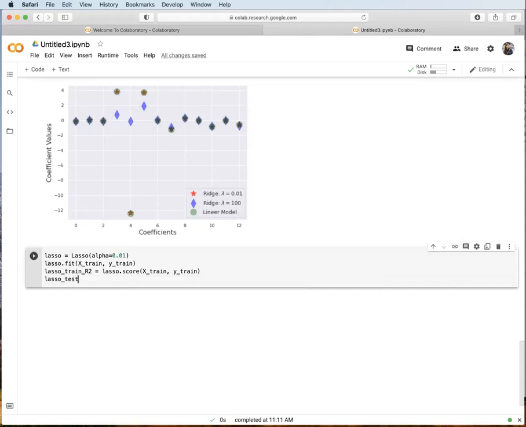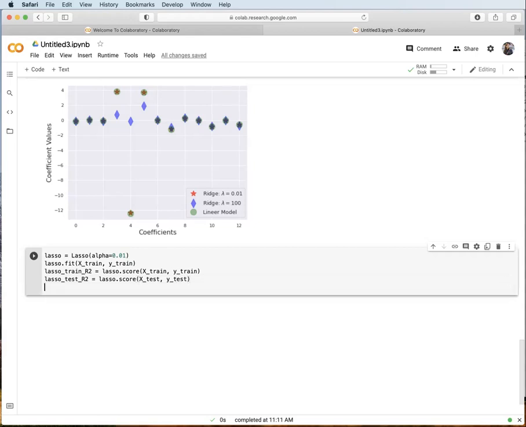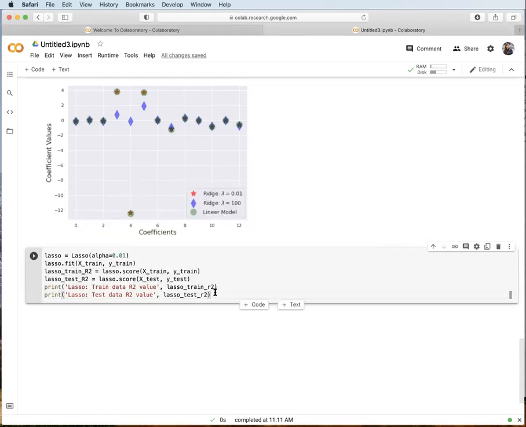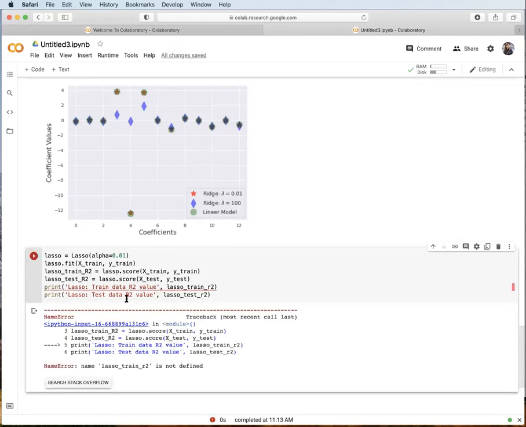And again, I want to get the test value for R-square by using my lasso model. We will just use the score, this time with X test and Y test. I want to print them. Let's have this part. I want to print my lasso train R square values and lasso test R square values.